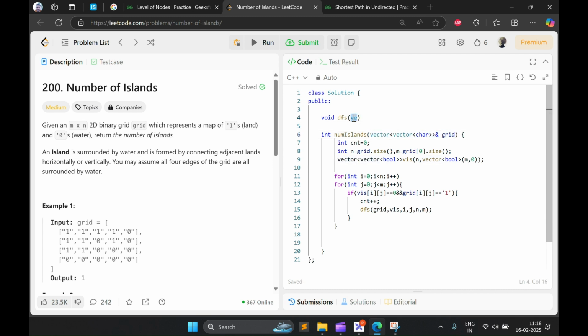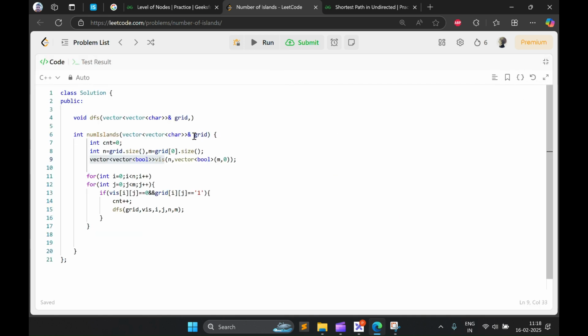After that, visited, and also pass by reference, so that all the results persist in it. Another thing is int i, int j, int n, int m. In it, n and m are just rows and columns. I did it in the wrong place. I think this is correct.